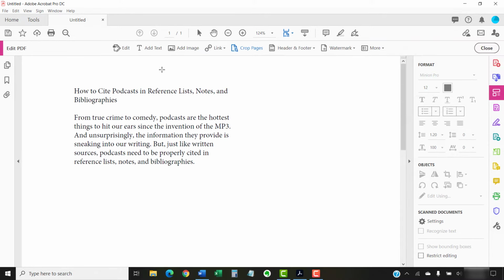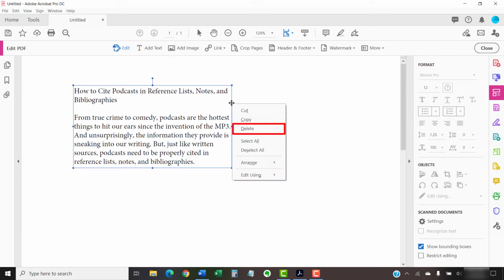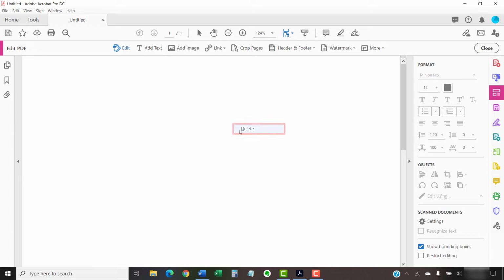To delete a text box, again select Edit in the Edit PDF toolbar. And then hover your cursor over the border of the text box until your cursor becomes a movement cursor, which is two crossed arrows. Now you can press the Delete key on your keyboard, or you can right-click and select Delete from the shortcut menu. Your text box should be deleted immediately.